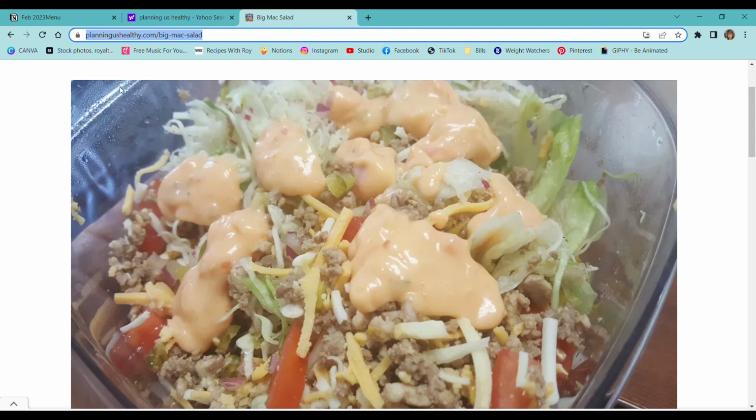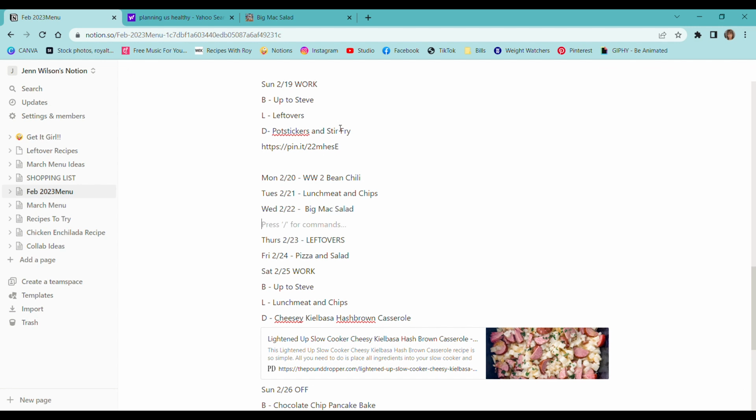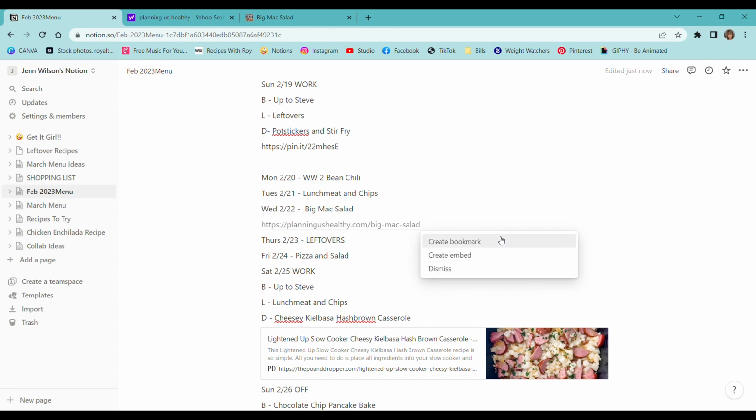Okay, so I'm going to highlight this. I'm going to copy it. Then I'm going to go back to my menu. I'll type in Big Mac salad, and then I'm going to do paste. And it will ask me: create a bookmark, create embed, or dismiss. And I want to do an embed.